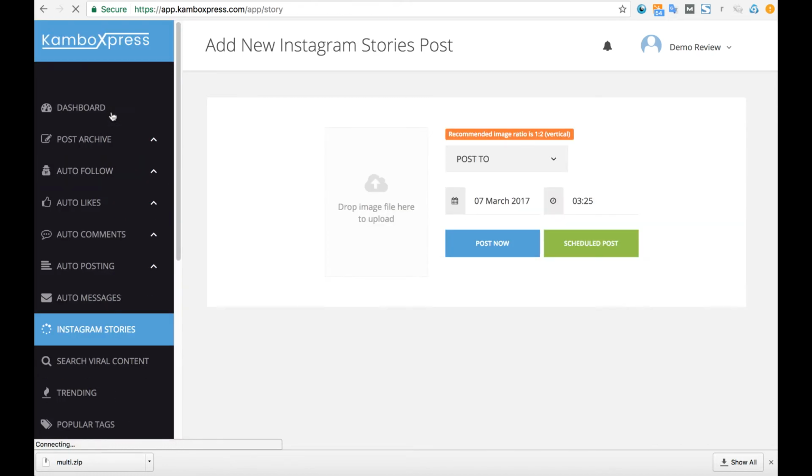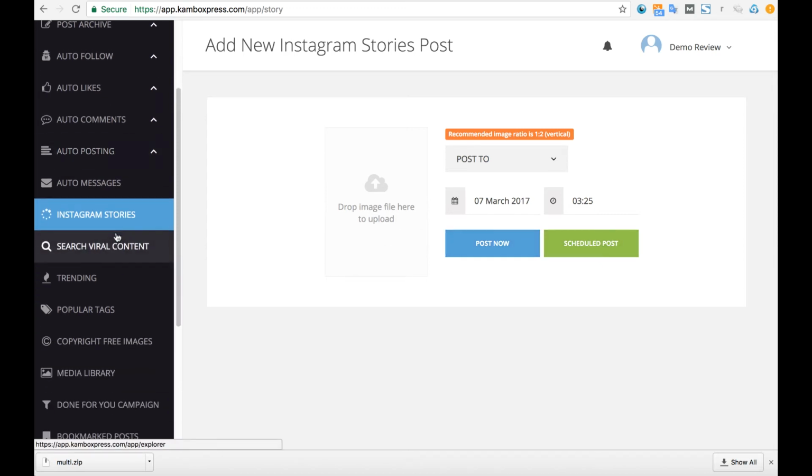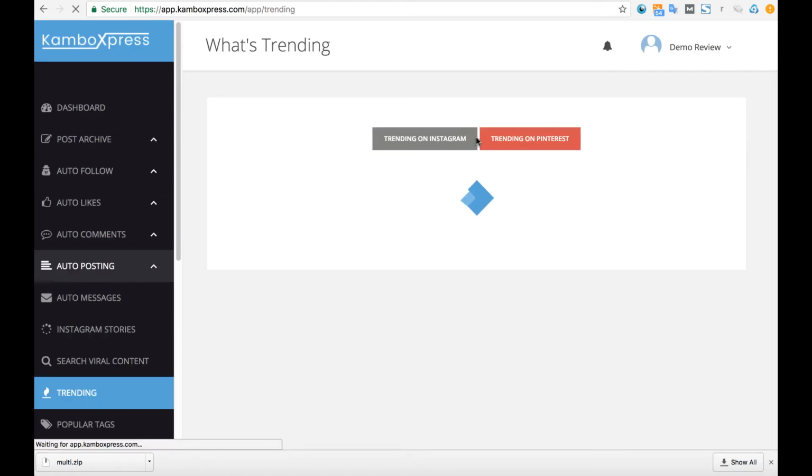Now they also have a feature for Instagram stories. And the way this works is you just upload your video here, your file, and then just schedule it or post it, and it will post it as a new Instagram story. The viral content we already went over. There's some more trending features.